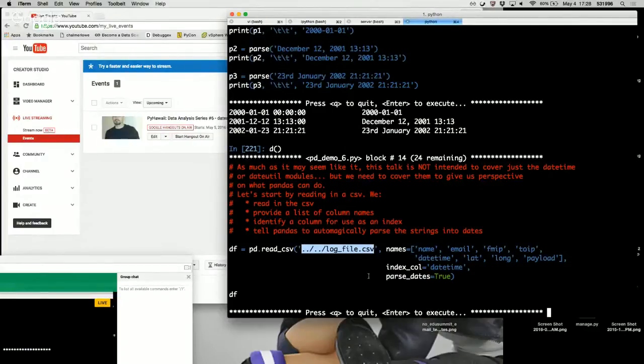It simply shows 8 columns. There's a column with a name, a column with an email address, a column with a from IP and a to IP address, a date time, a latitude, a longitude, and then a payload size. I completely made up the data. It's all got Avengers or DC comic heroes names and stuff in it.